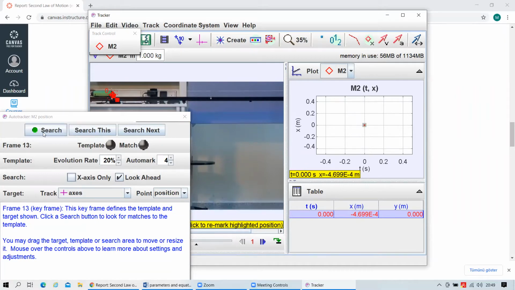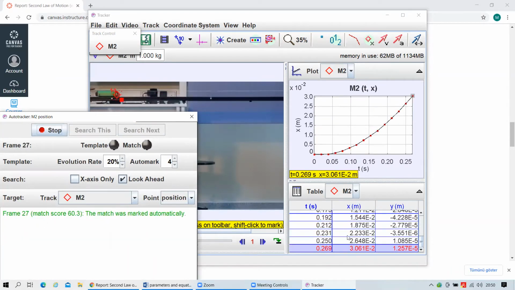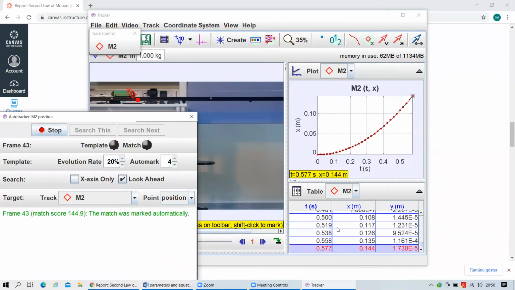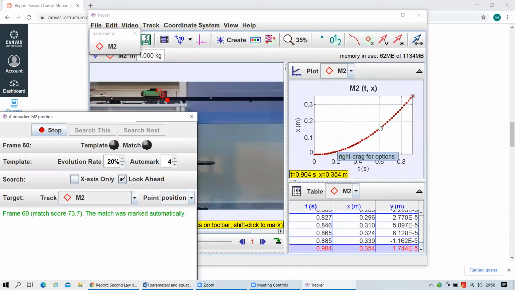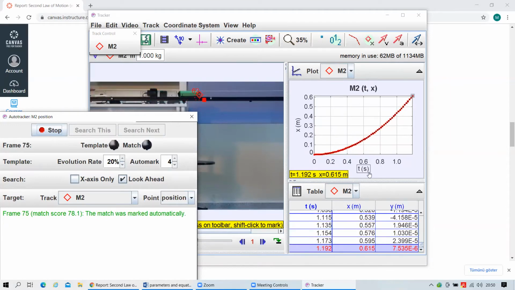As soon as I press the search button, the tracker will run the video frame by frame, and on each frame, it will mark the position according to this coordinate system. It will record this position and also its timing on this plot and also on the table. So I'm ready to push the search. You see these data are produced by frame, and also it's drawing all these data on the X versus time graph. So the last frame is also done.